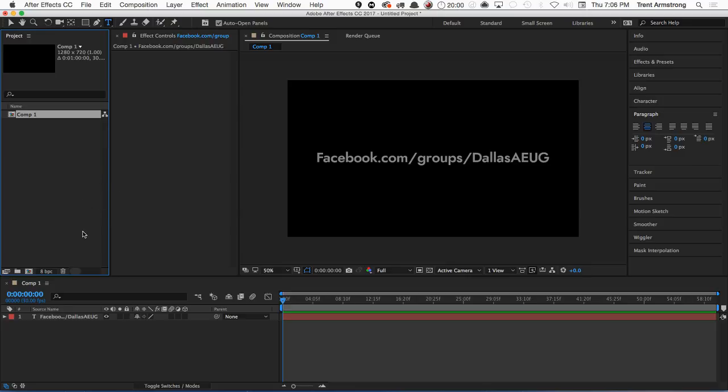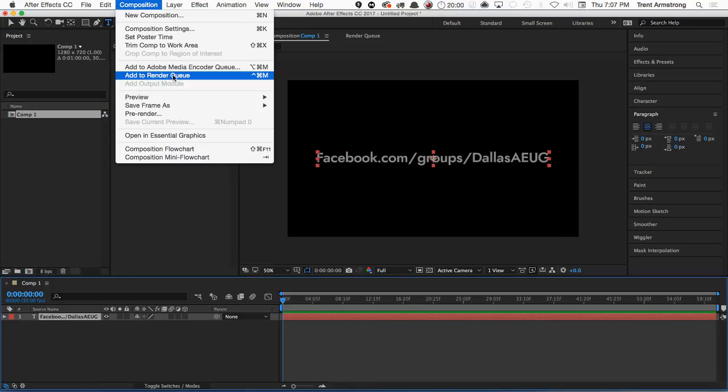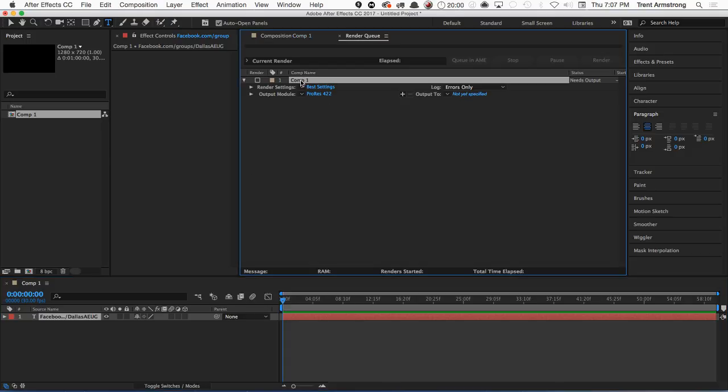So the first thing we're going to talk about is render templates. Do you guys, show of hands, set up your own render templates and output modules? Yeah, okay. So you know what I'm talking about here. If I take this composition and add it to the render queue, you can see that we have our render settings and our output module. And my output 2 is not yet specified. I'm not sure if we need to worry about that right now.